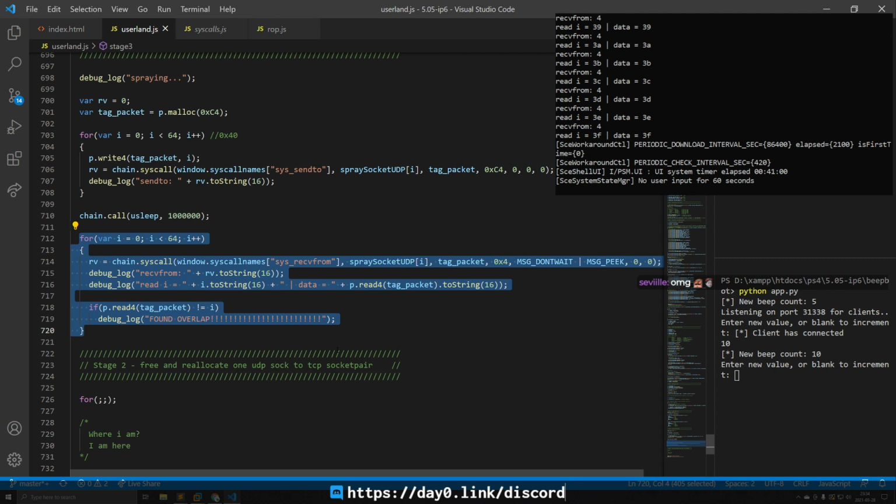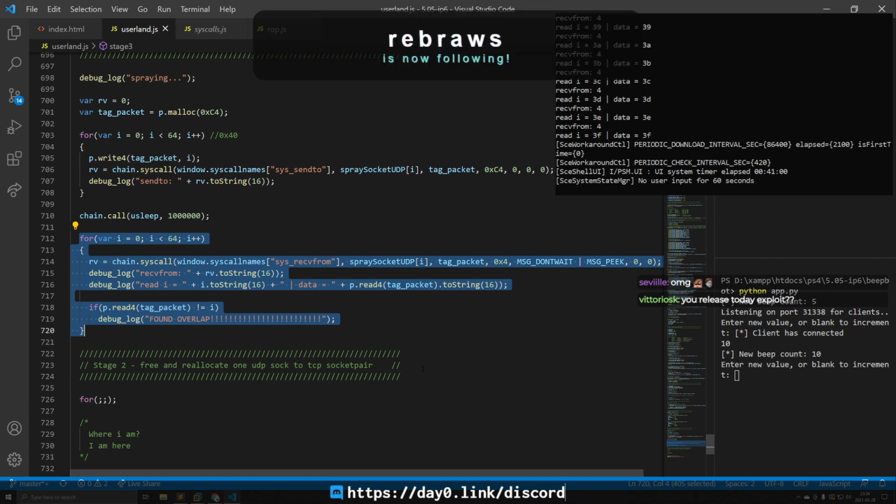Then when we go to read afterwards, what we're looking for is a discrepancy between the index and what gets read out. Because under normal circumstances, the index and the data will match. You can see on the terminal right now, read I equals 3C, data equals 3C. That is expected behavior. But because of the double free, one of the packets will get corrupted with the index of a packet that comes after it, and you'll have an overlap. So one packet will have the valid data that it's supposed to have, and one won't.